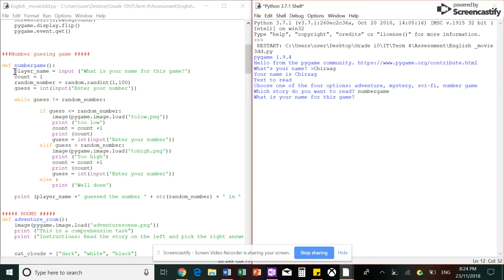As you can see, the variable player name is an input of the answer. What is the name for this game? I'll just put in my name, Sharad. Alright, so as you can see, the number game has selected a random integer between 1 and 100. And now the guess is asking me to enter my number. So I'll put in 50 to start it off. Let's see, 50 is too low, so now I'll go 75.